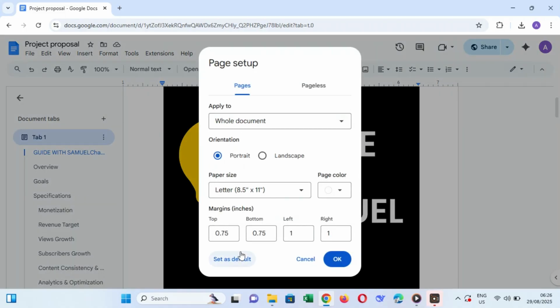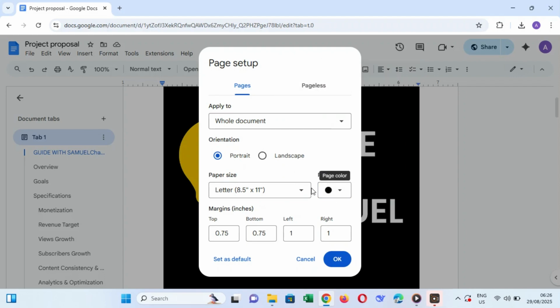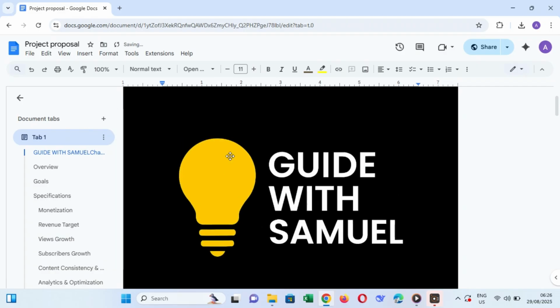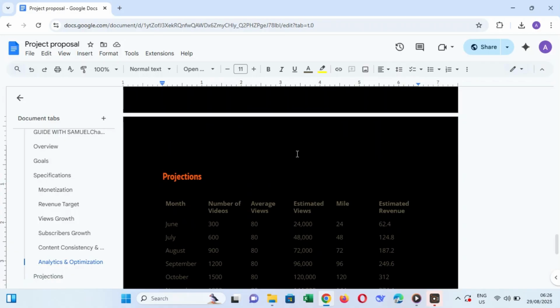Next, if you want the entire Docs interface dark, that's the menus, the toolbars and all, install a trusted browser extension like Dark Reader, enable it and then set Docs to use the extension's dark theme.